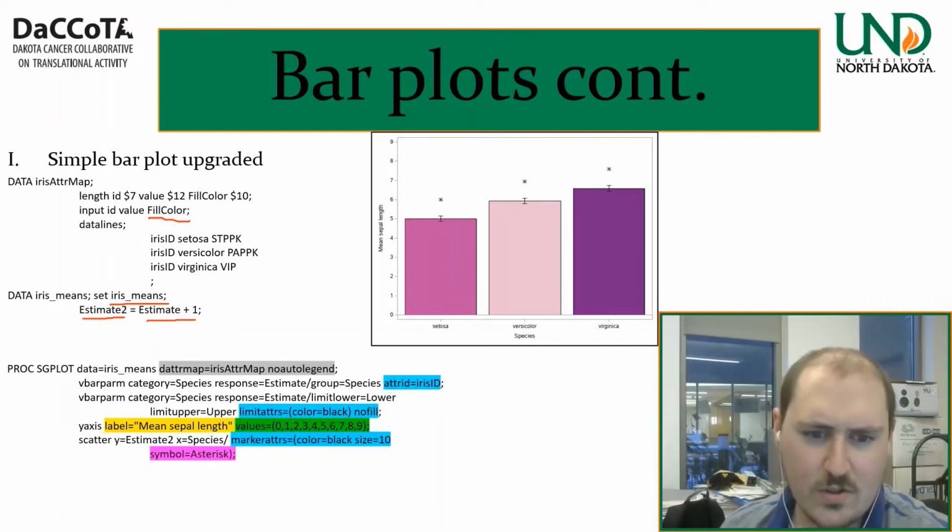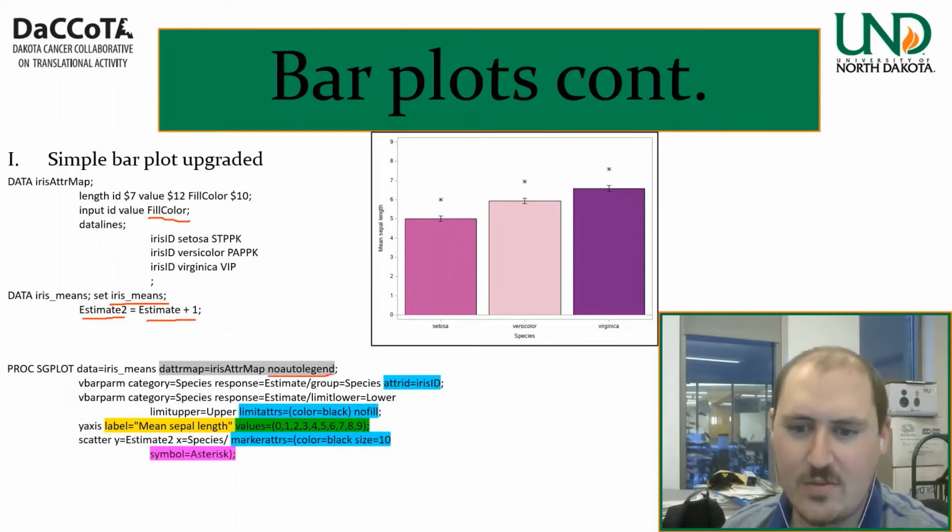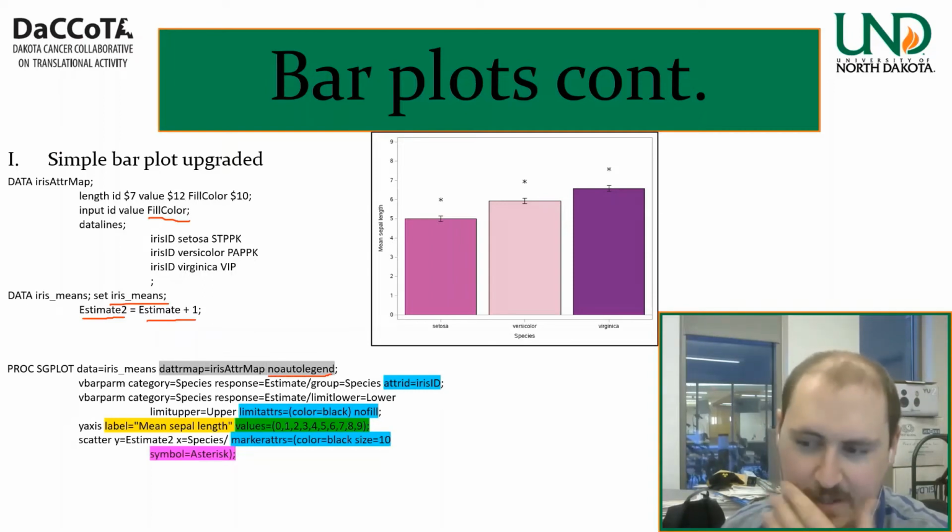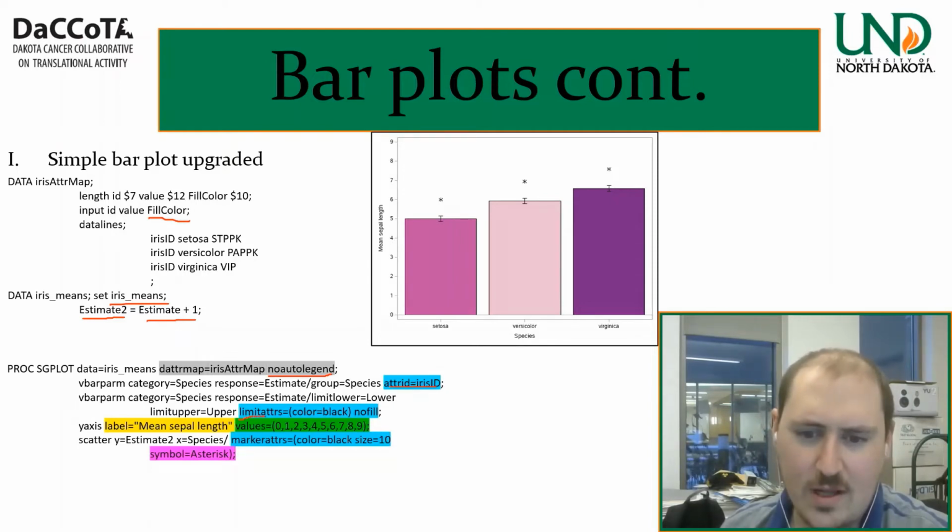So first of all, we have a data attribute map. This is a very helpful statement to have, no auto legend, so it doesn't create a legend for the different colors, which I don't really need. Attribute map, we've seen all this kind of before. Again, we're doing these attributes. So this is for the limits. So those upper and lower limits, I want it to be colored black.